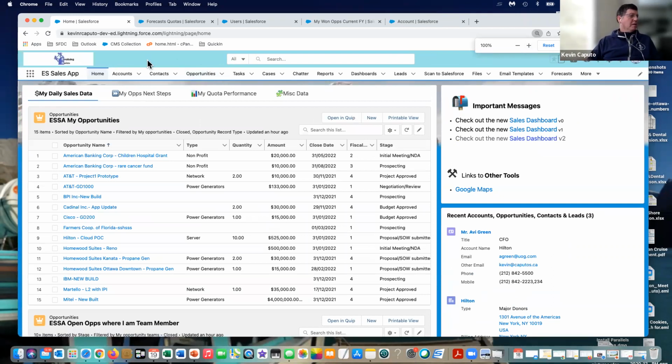So the template is set up. In this version, I'm looking at it from a sales rep perspective. So this is basically just a Sales Cloud template. And all I'm trying to do here is make Salesforce easy to use. And I hate to say it, but better than what Salesforce gives you out of the box.